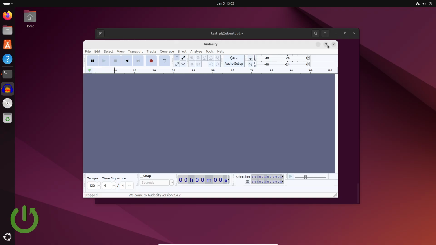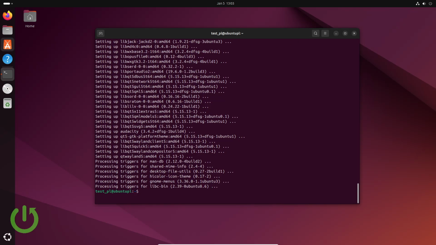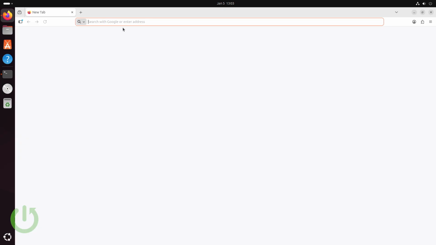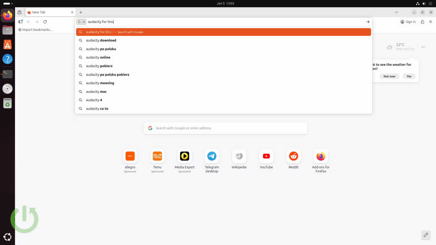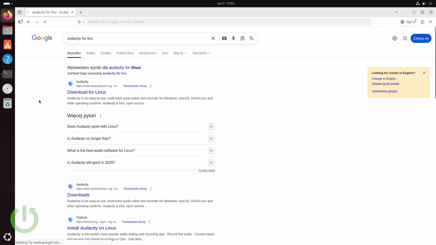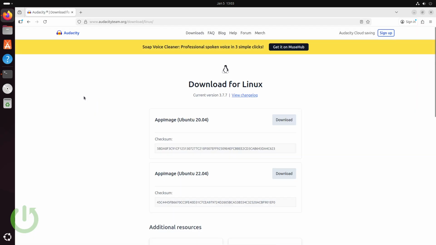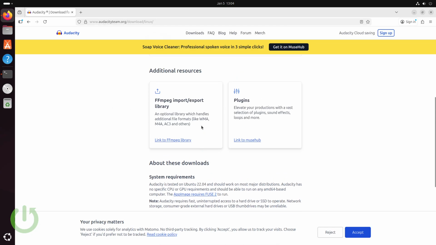We can also use the official website, so we will go into the official Audacity website. I will open the browser and I will type in Audacity for Linux. It's okay, we can leave it like that. And we have the first site, Audacity download for Linux. I can press on that. And we have AppImage for Ubuntu.